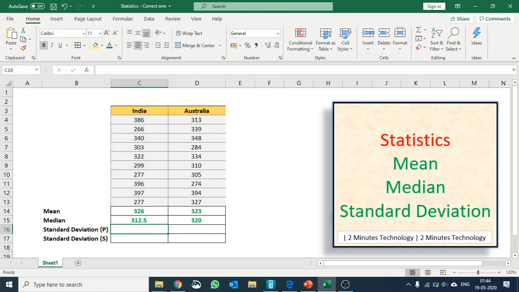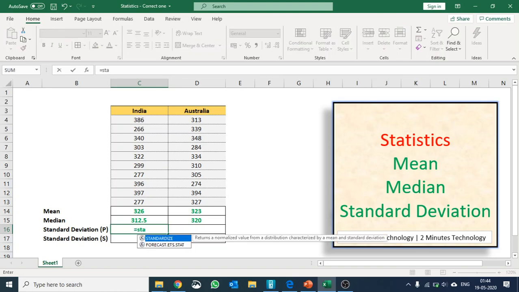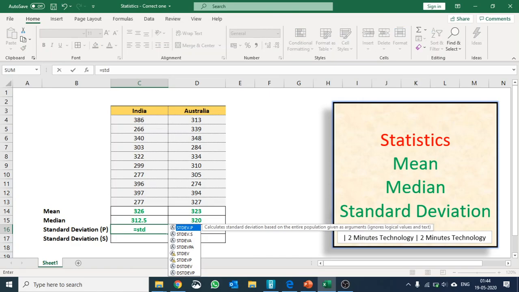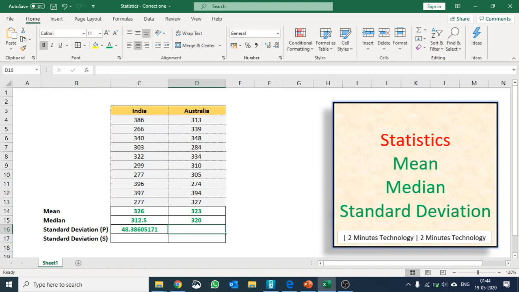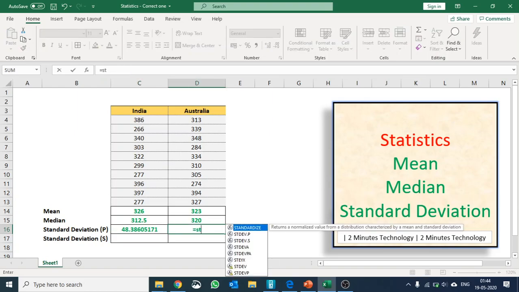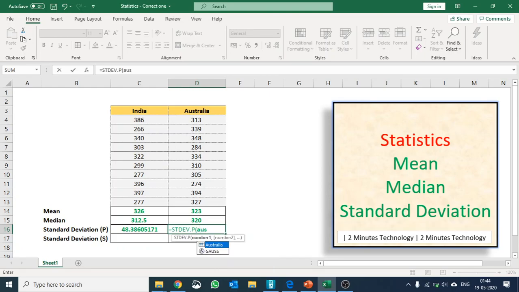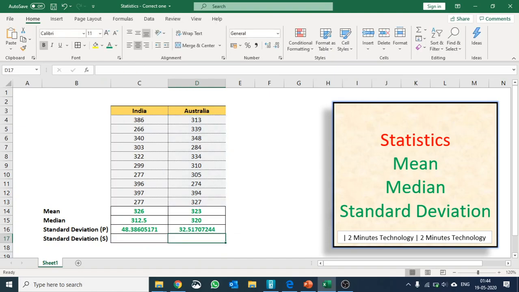Now here we would like to calculate the standard deviation, population standard deviation, and the formula for that is STDEV.P, and you can select the range. But as I told you, don't select the range, just name it India, hit tab so that it is selected, hit enter, and it calculates the population standard deviation for India. Let's do the same for Australia. Hit enter, it calculates it for you.